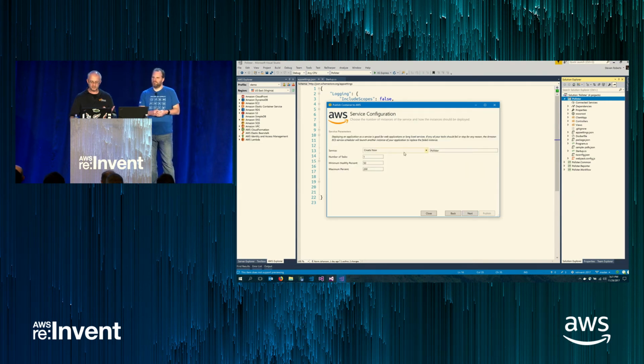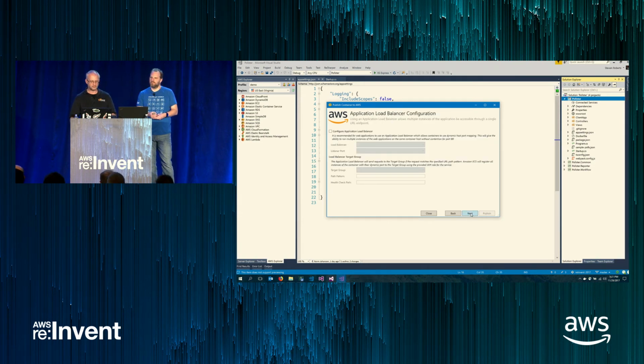So we're going to create a new service called Polster. I requested 3 subnet deployments, so let's go for 3 tasks, so it'll spread them around. We'll leave the rest as defaults. And we're going to configure an application load balancer.